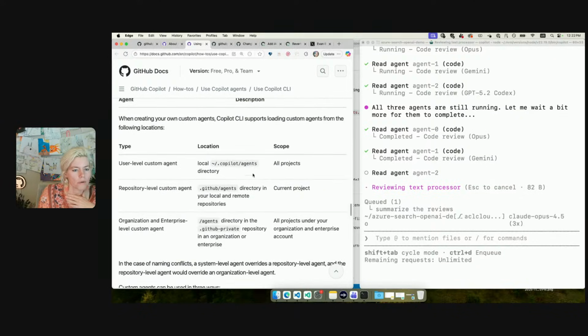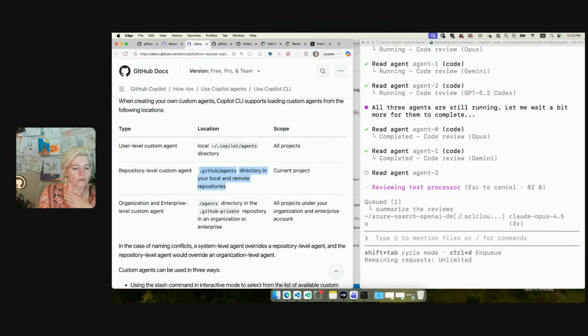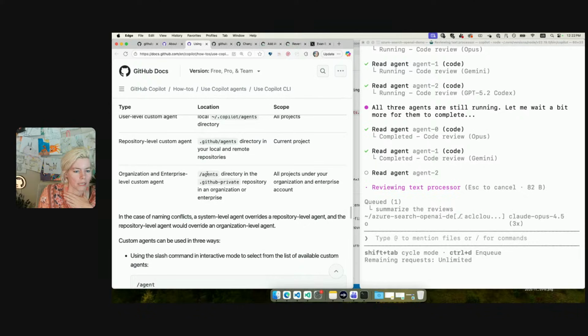So, using custom agents. Custom agents are specialized versions. And when creating your own custom agents, Copilot CLI supports loading custom agents from the following locations. So we have the copilot agents directory, the github agents directory in the local and remote repositories, and then an agents directory in the GitHub private repository in an organization interface. Interesting. So if you have an organization and you are using the same agents across multiple repos, then you can actually make a repo specifically for storing those agents. So that's quite helpful, I'd say.